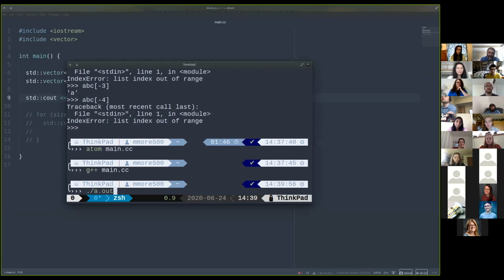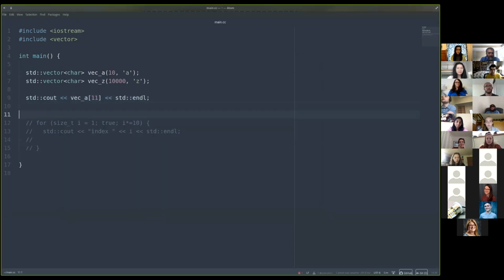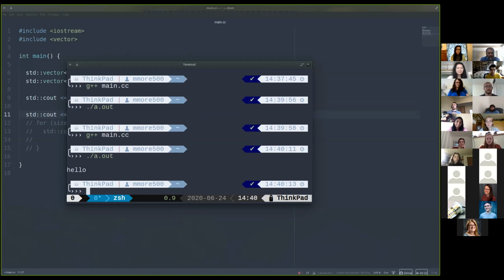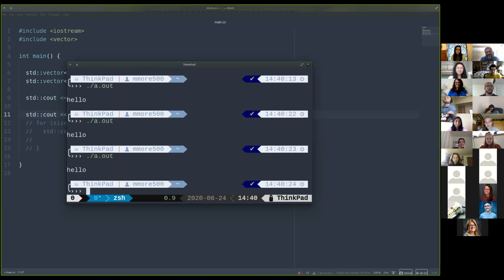So compile. Oh, let's do something at the end so we can tell that it ran. All right, compile this again and run it. Oh, look, everything worked just fine. Great, run it again. All right. Oh, look, everything is still working just fine. And so kind of the point of this is that C++ isn't doing any bounds checking on your accesses.